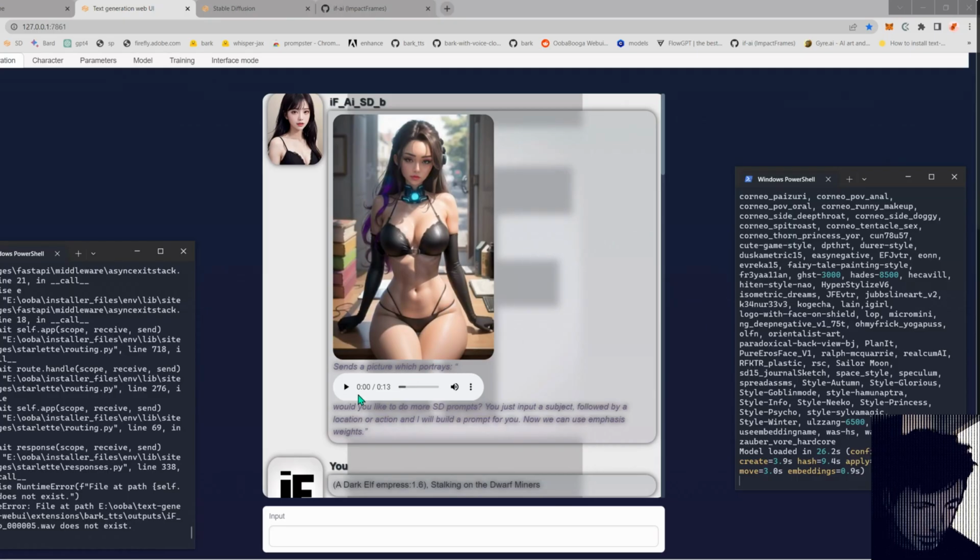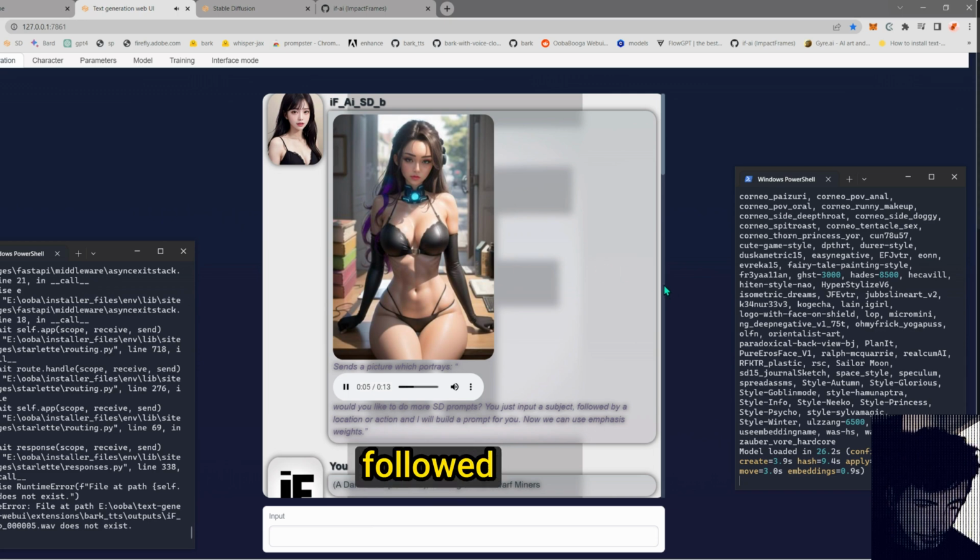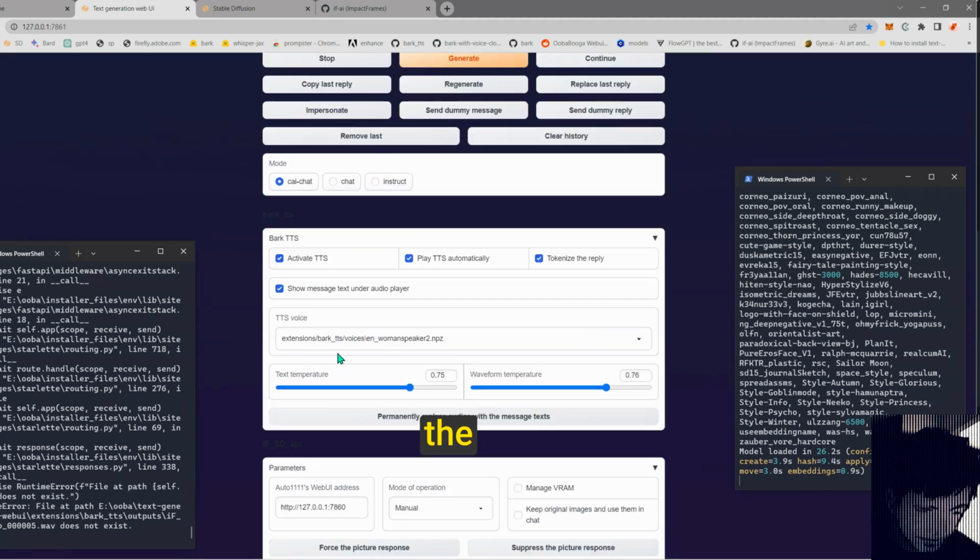Okay, so here we are in Oobabooga, and I have my character loaded, the character for making SD prompts. "Who would you like to do more SD prompts? You just input a subject, followed by a location or action, and I will build a prompt for you. Now we can use emphasis weights." And this is the audio produced by the Bark TTS script, using our trained voice.